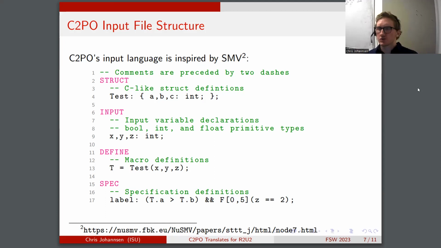Taking a look at how these structs work: when we say T.A here, notice that big T we defined as Test(X, Y, Z). Because of the way we defined the Test struct, the members A, B, C are order sensitive. So Test(X, Y, Z) means that input X wires up to member T.A, input Y wires up to member T.B, and Z wires up to member T.C. So T.A greater than T.B, C2PO is just going to automatically reroute everything, and it comes out to X is greater than Y. That's just how C2PO does it.